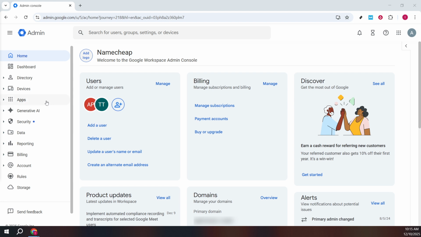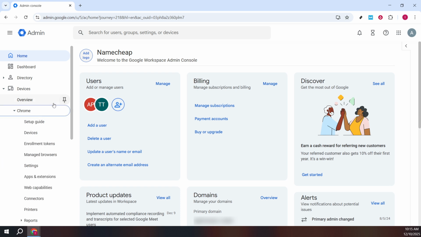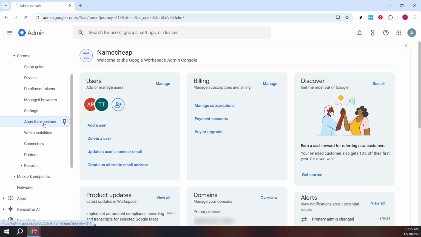This is where Chrome management lives for your users and managed browsers. Inside Devices, select Chrome and then open Apps and Extensions. We'll be working in users and browsers, which lets you control what people see in Chrome based on organizational units.